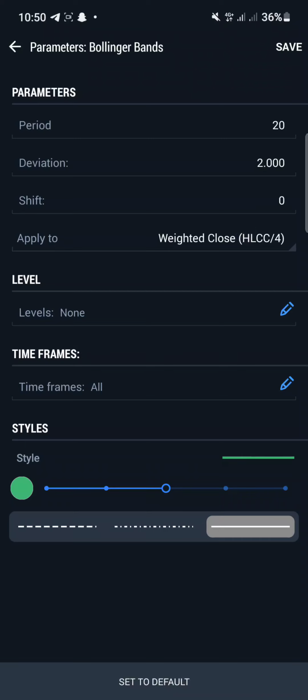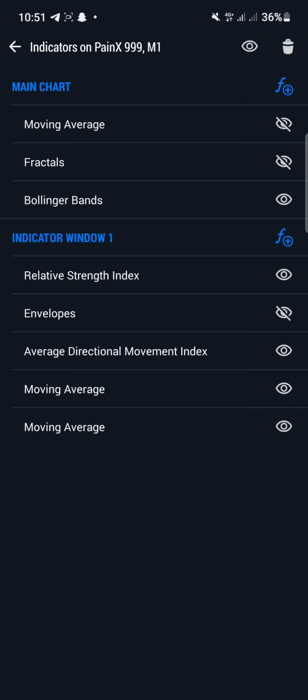So the levels, we don't have any levels. Then we have a style, which is this. And that is that. Then you save it. That's the only indicator on the main chart.